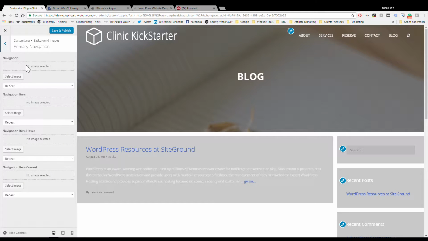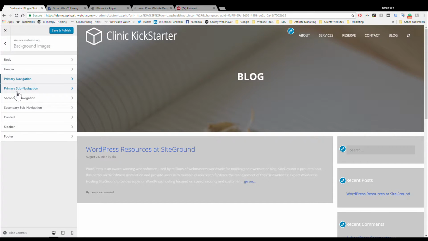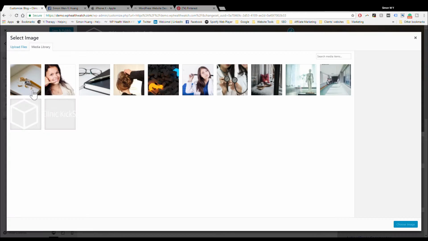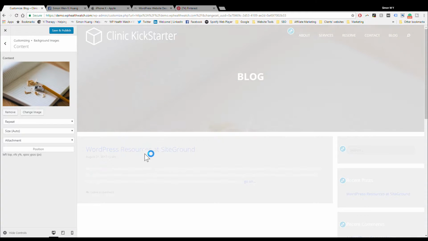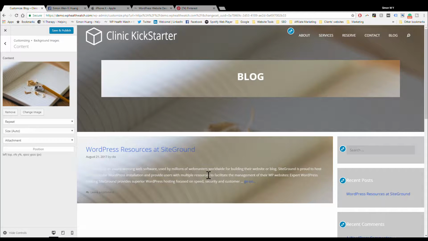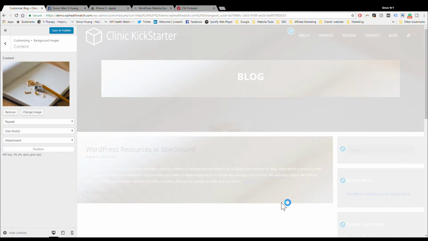Primary navigation, nobody uses that. So primary sub navigation. And let's see, content. Should be this one. Yeah, there you go. I mean, I can definitely be okay with this so far.